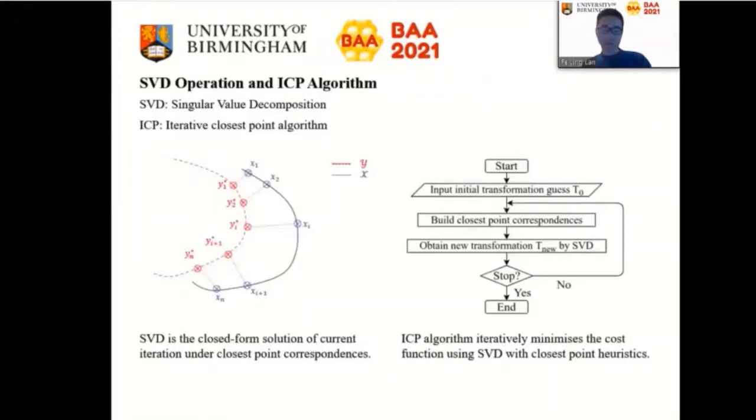SVD is an operation of calculating the closed form solution which aligns two point sets with given specific point correspondences, while ICP adopts closest point heuristics and minimizes the cost function using SVD iteratively. ICP is fast, but prone to suboptimal convergence. If given an unfavorable initial solution, it may return a wrong answer.